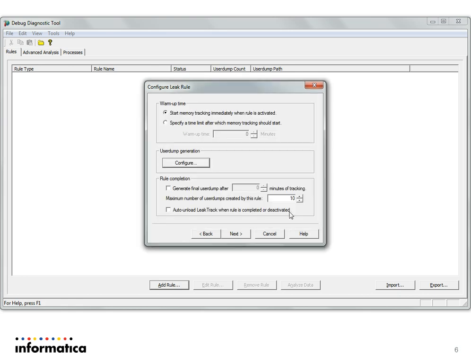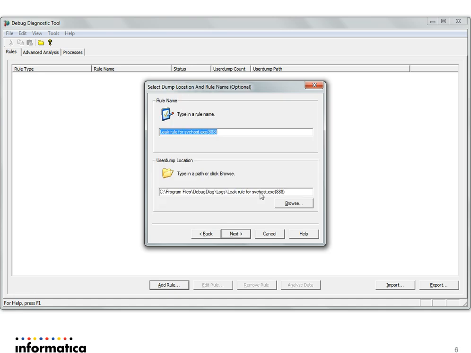So that's all. And then you can have some limit on the number of dumps that would be created by this tool, depending on how much disk space you have. So you can auto unload a leak track. It's like a DLL which is attached to the process when this rule is completed or deactivated.